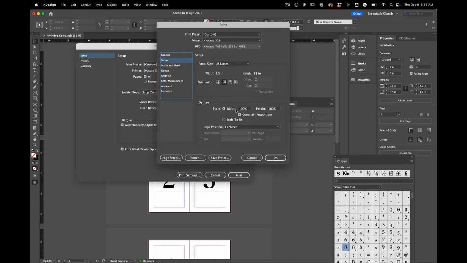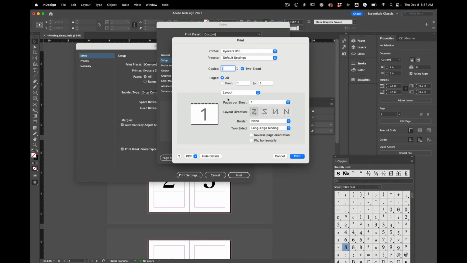For setup, we want to set the width and height to 100, and we want to have page position set to centered. This is all for the Kyocera that we have in our studio. Then we're going to go to Printer. By default, our Kyocera is set up for two-sided. We're going to turn that off when we're doing accordion.